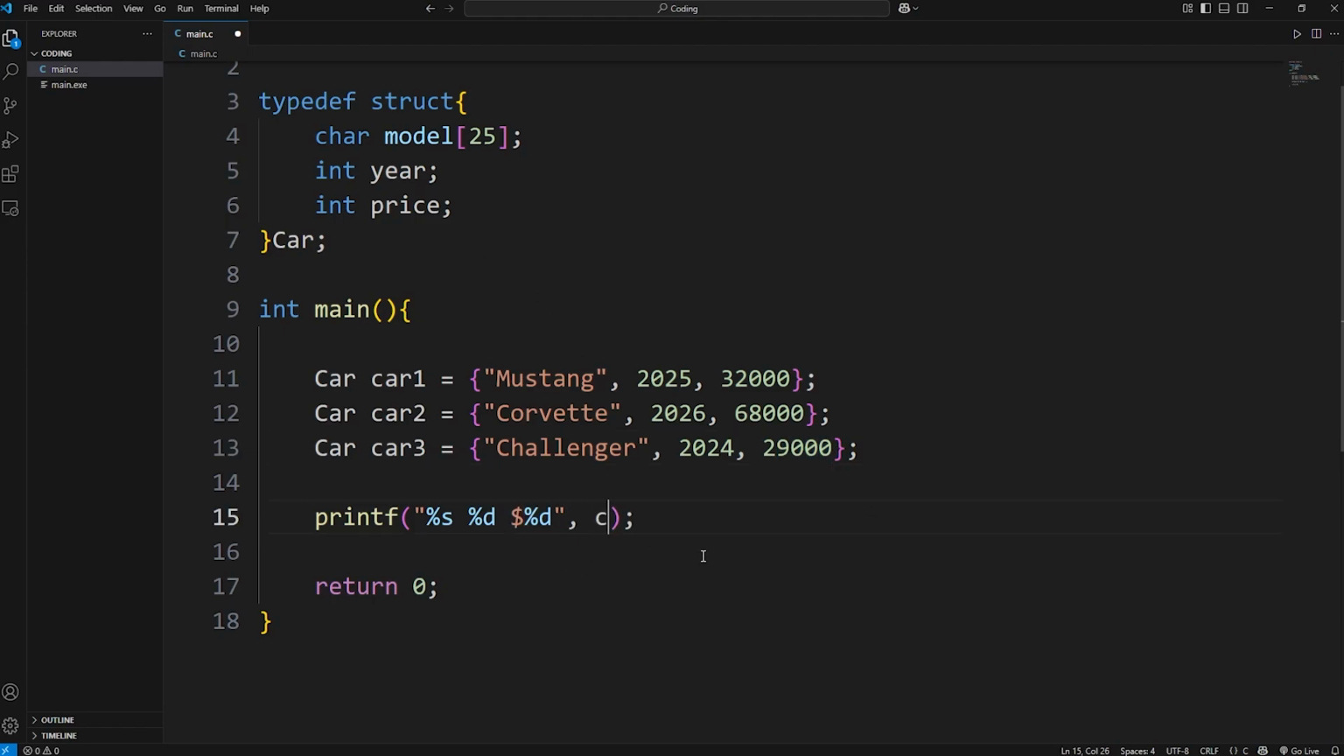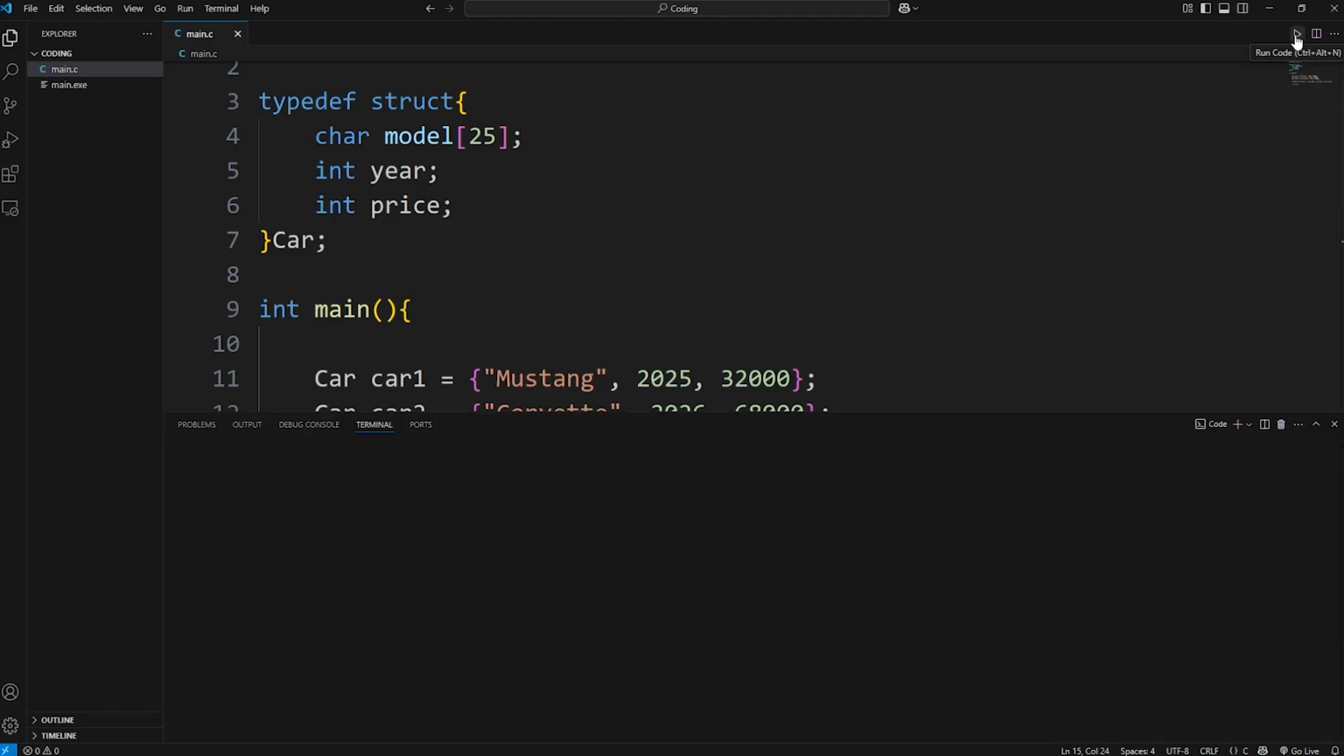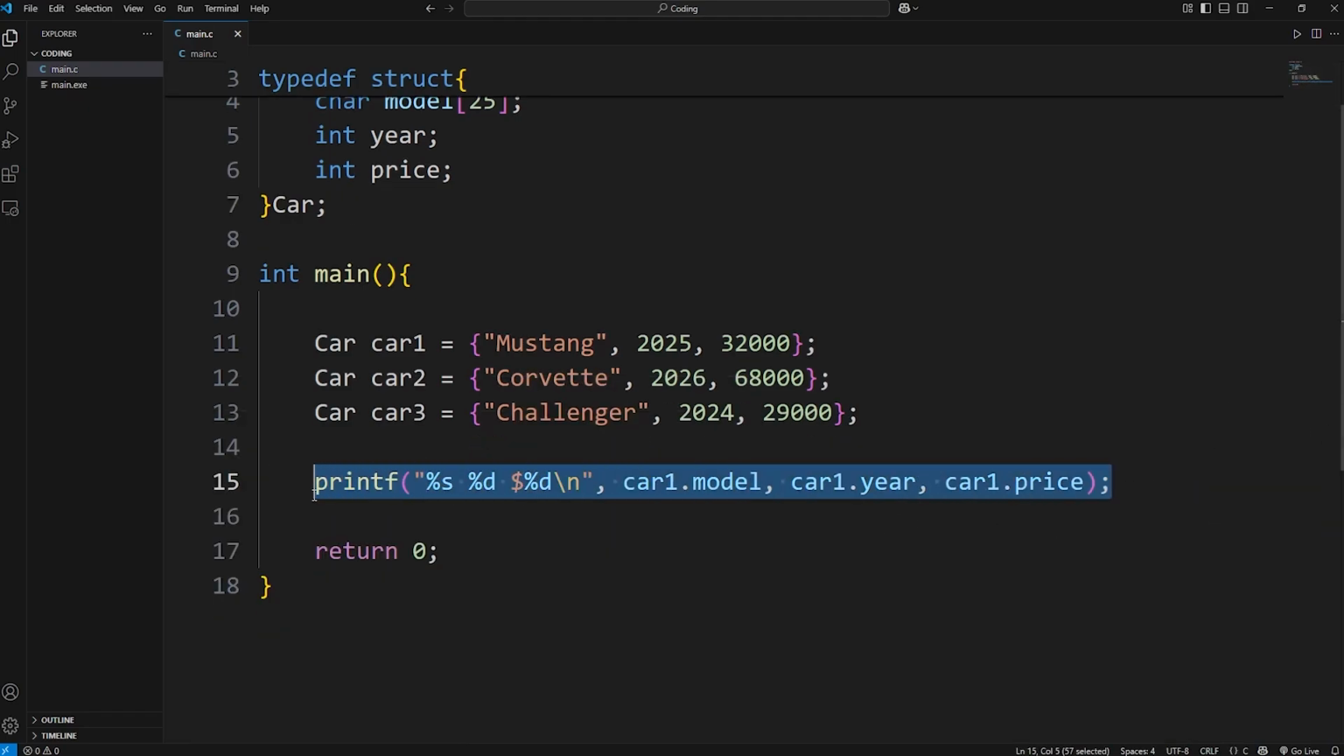Then we will access car1's model, car1.model, car1.year, car1.price. Then I'll add a new line. Let's see what we have currently. Alright, here's car1. It's a car struct. Here's the model, the year, and the price, those members. Then let's display car2 and car3.